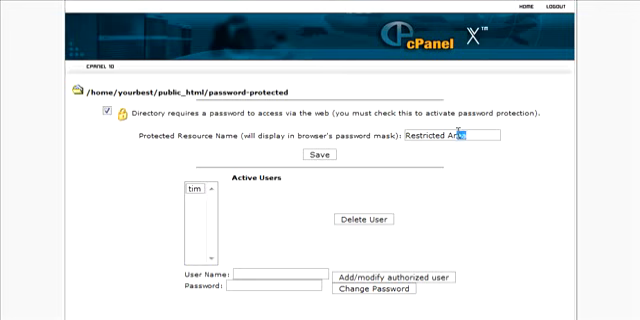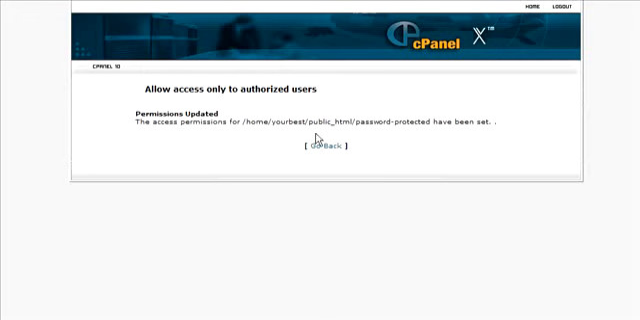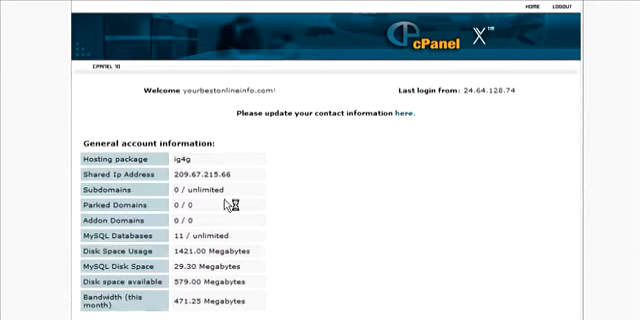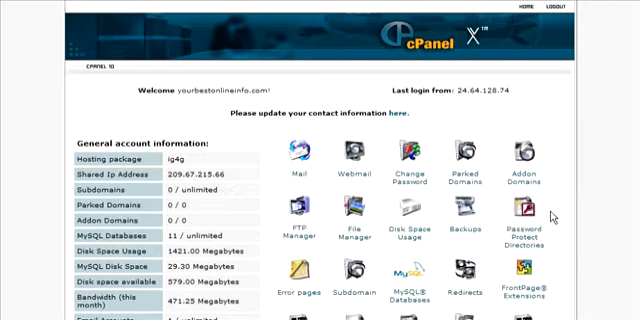You can also give your password protected directory a name so that when people are in there, they will see the name displayed. So we can just call this protected. Alright, so we're all set up on the cPanel with our protected directory. Now what we need to do is upload our two pages.